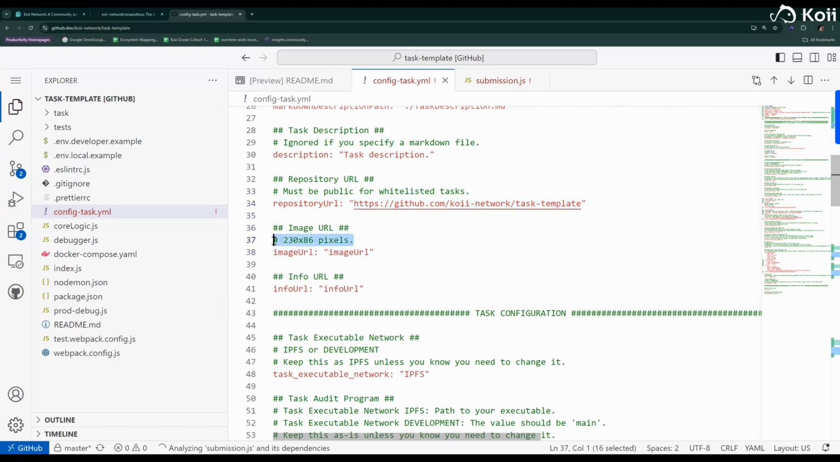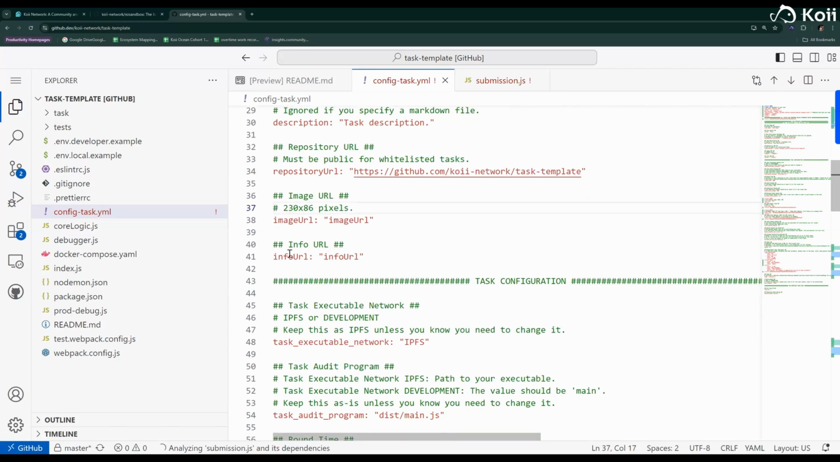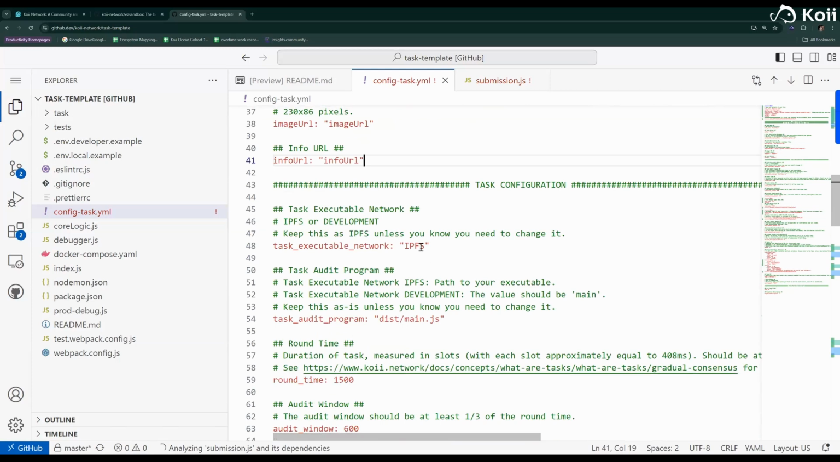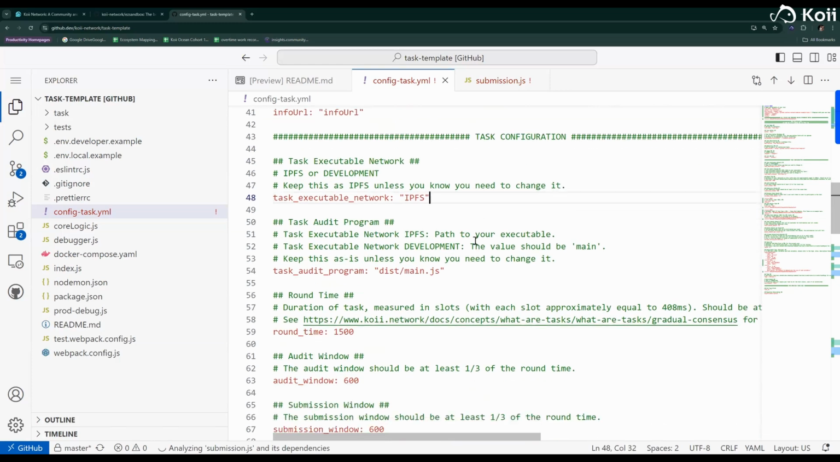Image URL, this is the pixel size, width that we recommend. Of course, you can work with whatever you'd like. Info URL, task description. I'd probably just use IPFS for now. If you know what you're doing, you can change that to development, but don't worry about it too much.